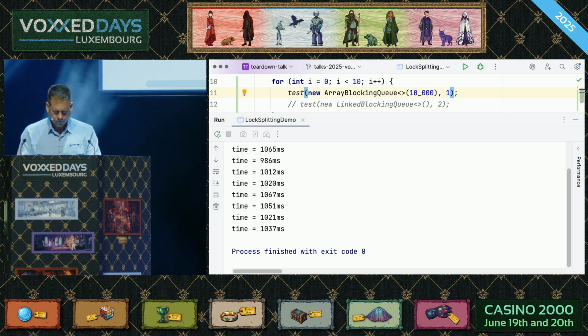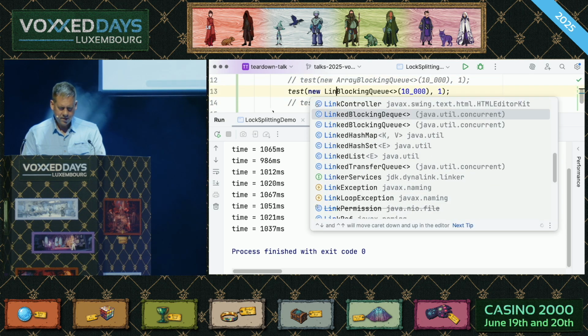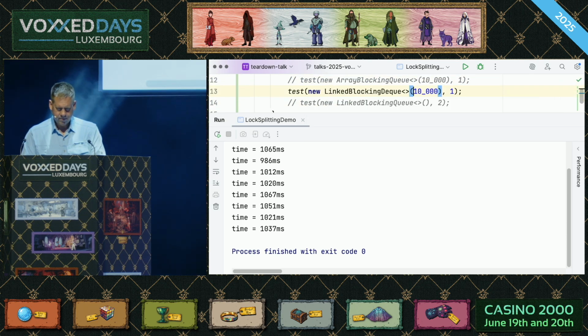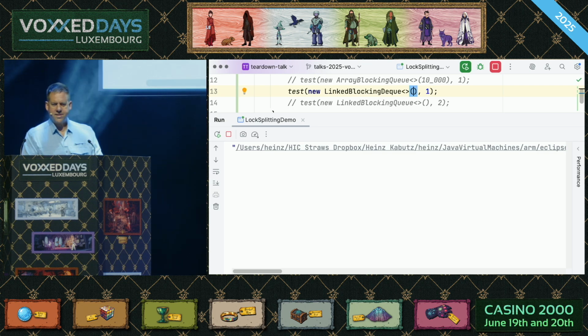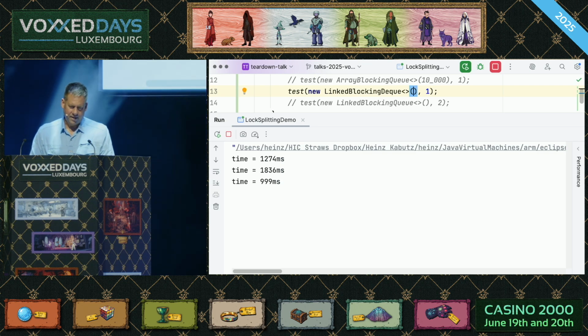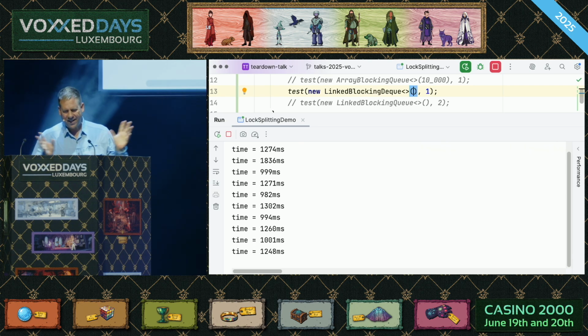All right. Let's try the array blocking deck. Sorry, the LinkedBlockingDeque. I won't give it a size. I'll give it an unsized version. Also with 1. And we'll see how fast that is. Okay, so it's again similar. I'm looking for the best values here because I know there's a bunch of stuff interfering with the GC. So look at about a second.